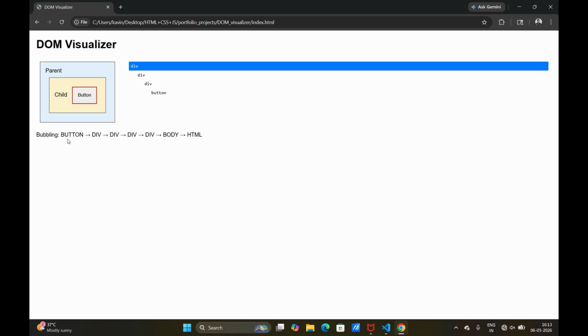This is called the bubbling effect. From the button, it will trace its way back to the root element. That is, the HTML document is the root element. When I click child, and I click the parent, yeah, it goes on. It can be done for as many elements as possible.